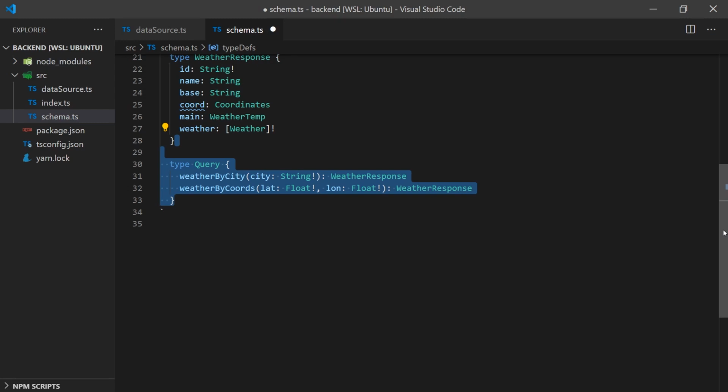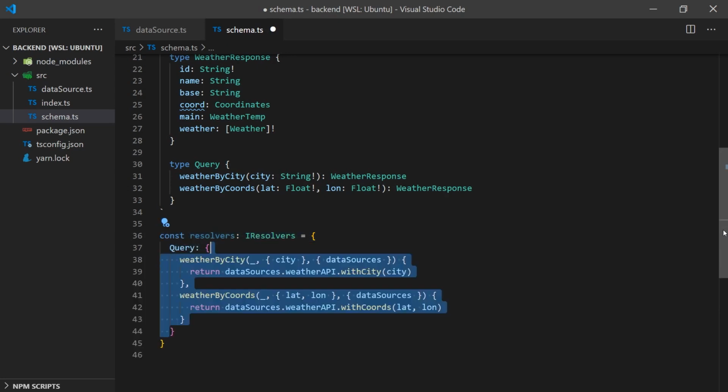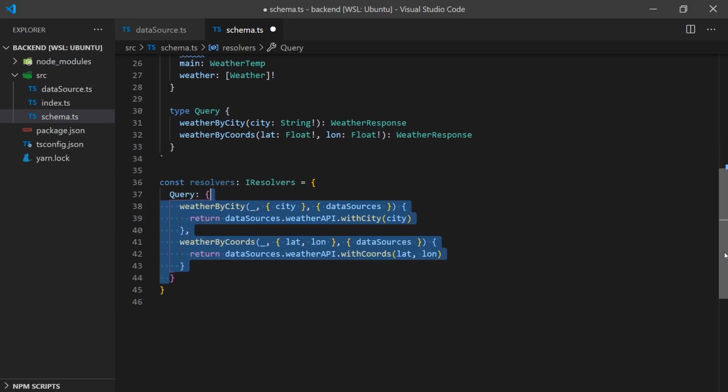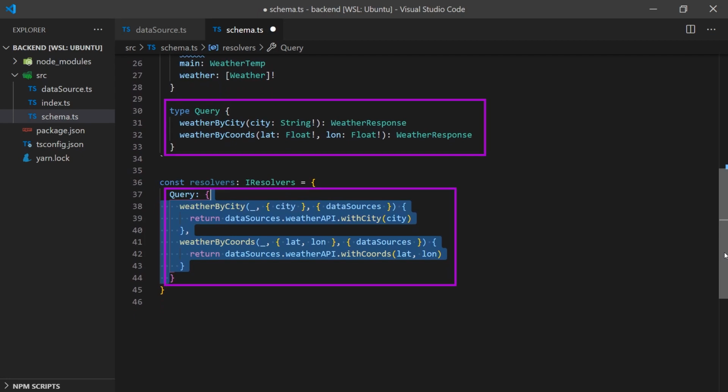Inside our query type, we'll create our two fields for returning the weather based on what information the user passes in. Both of these will return the weather response. We can now use a resolver to resolve the data for these two queries by fetching it from the Weather API data source. You'll notice our resolver object maps to our type definitions so Apollo knows what function to call when a property is requested.